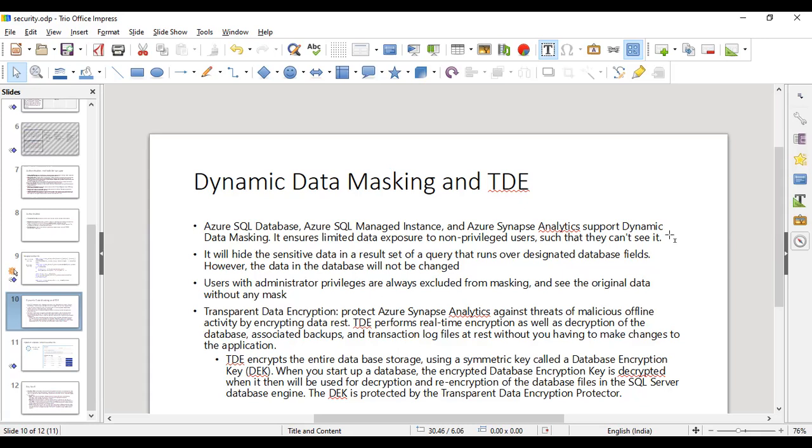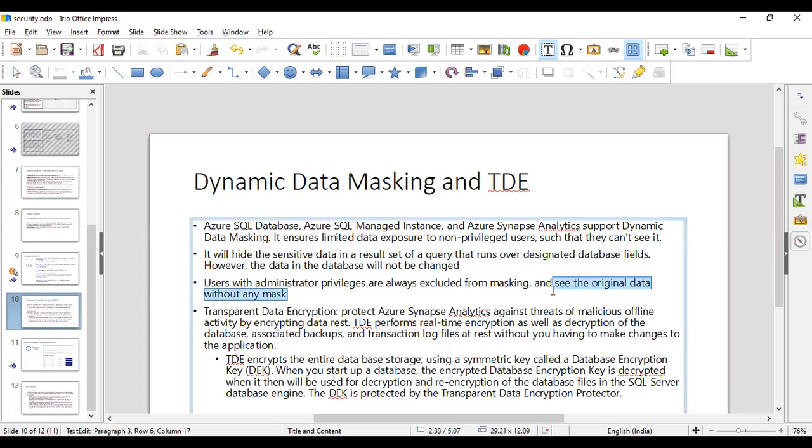Of course, when you create a mask, the data will not be changing, but based on the user privilege, the user will be able to read the data based on his authorization. So if he is an admin, he can see the data. If he's a general user, he cannot see the unmasked data. The actual data we are not changing, we are just creating a mask for that particular data. Users with administration privileges are always excluded from masking and see the original data without any mask.